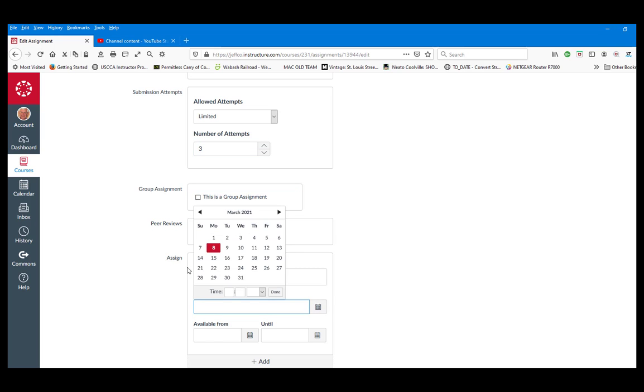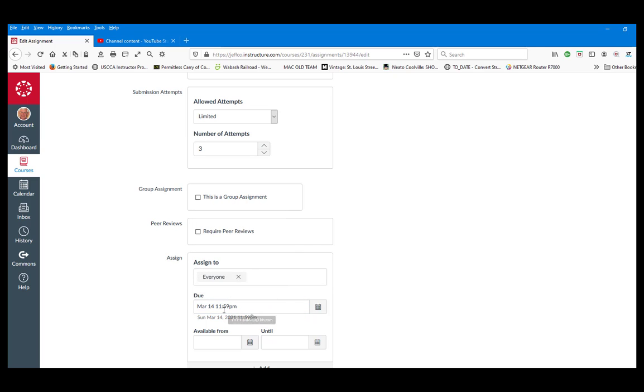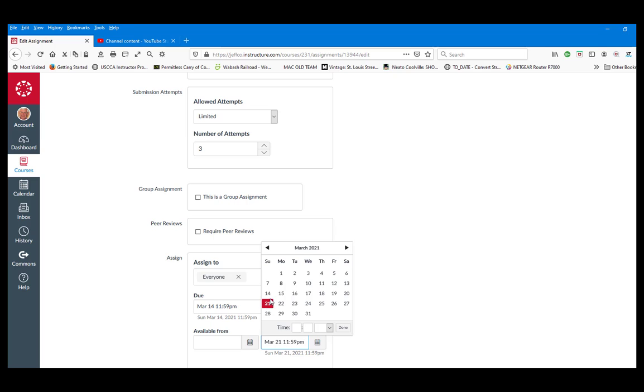For a due date, I'm going to pick the 14th. And notice it defaults to 11:59 p.m. So you really don't have to fill this in if you're doing it at the end of the day. You just click done and it stays there. If you want it to go away, say a week later, which I sometimes do, then that would be the 21st. It fills it in and you just go done. So now after the 21st, it won't be there for them to even do.